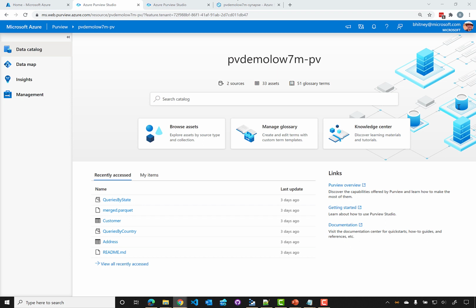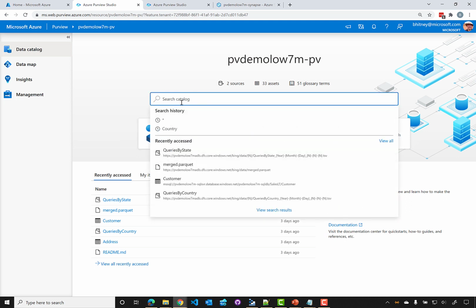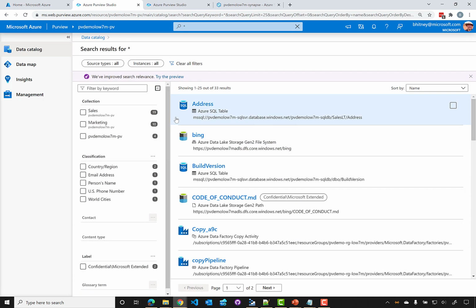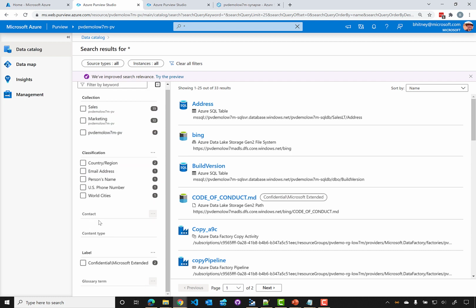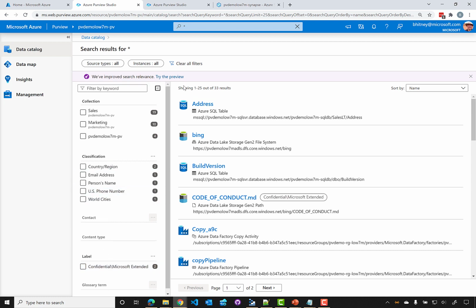So here we can either now search our data catalog if we know we're trying to find something, or we could browse our assets. One real handy way to search the catalog is just do a search for star. And what that will do is it'll also bring up this filter pane where we can filter by any of the collections, classifications, contacts if they happen to be associated, or labels that might apply, glossary terms, and so forth. So it's a handy way to drill down into your catalog.